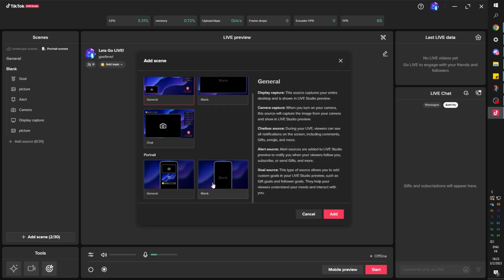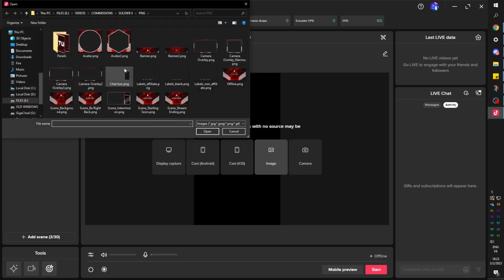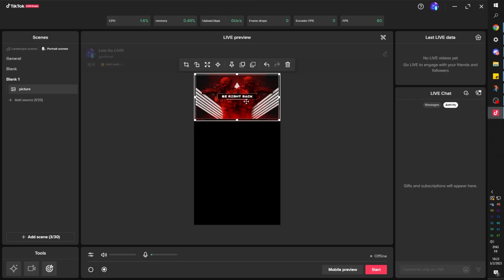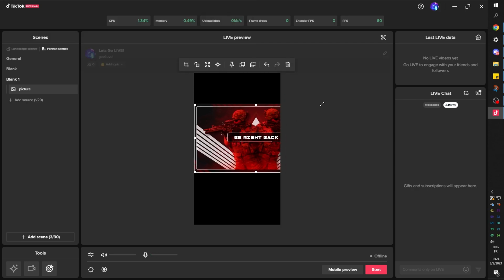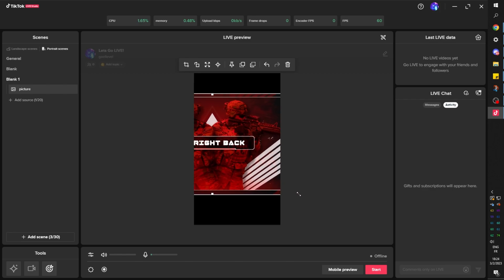Let's pick a portrait. Click add. You could just use one of the images, for example, from this overlay pack. I have a Be Right Back scene, right? Center it and let's make it big. There you go. Let's try to grab a corner, make it bigger.